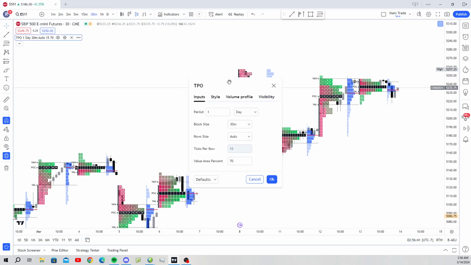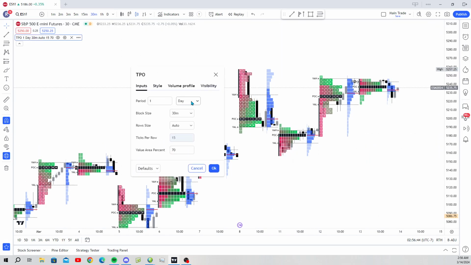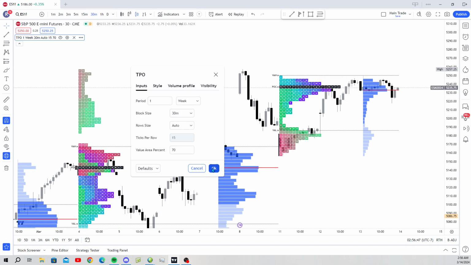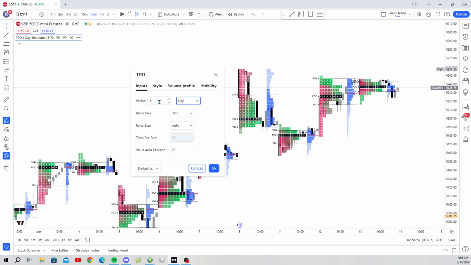So settings. Typical period is 1 day, although you can do a weekly one. We'll just start with daily, set to 1 period. Block size is typically 30 minutes, so each letter period is 30 minutes. I haven't really seen anyone do anything else, so I don't think that's too important. Just keep it at 30.